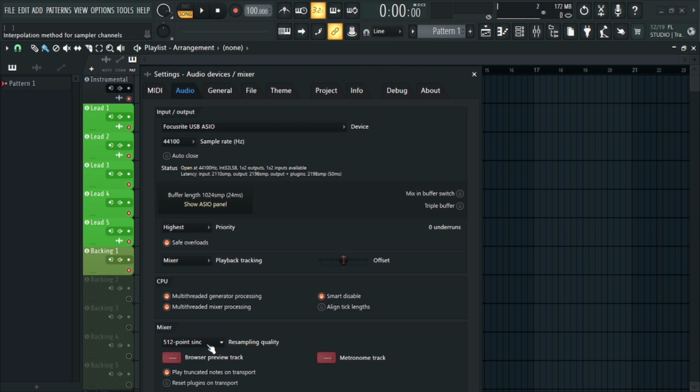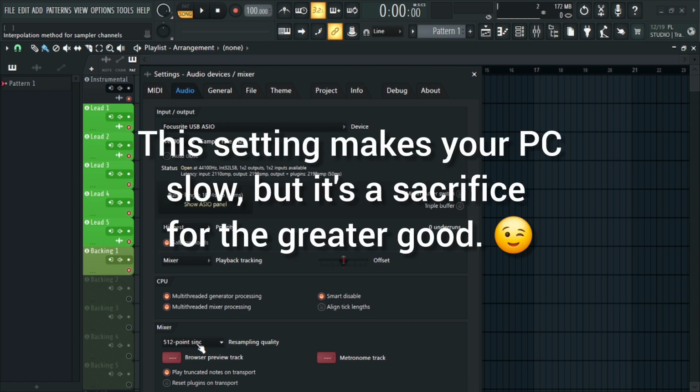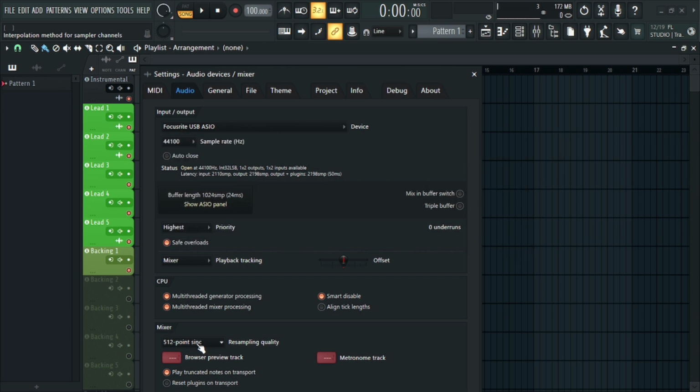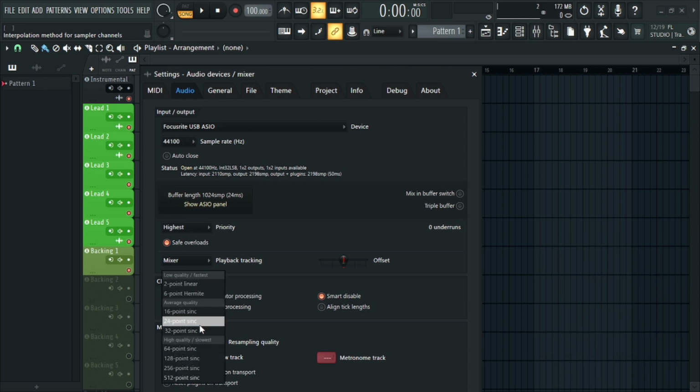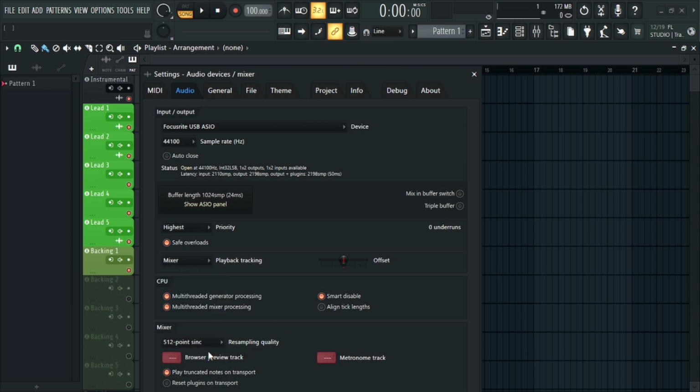I always set mine to 512 Sinc. This is the highest resampling quality in FL Studio, but this adds a whole lot of load on your CPU, okay? That's the disadvantage. The advantage is you hear the sound accurately. The disadvantage is it adds a lot of load on your CPU. By default, I think FL Studio is set to either 32 Sinc or 64 Sinc. But I think it's worth the sacrifice to put it at 512 Sinc, because the accuracy, especially when you're mixing and mastering, that accuracy is really important.